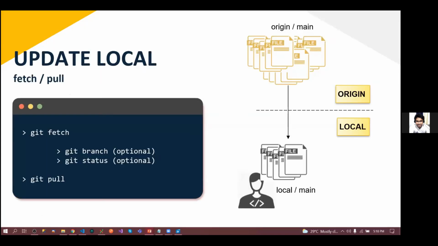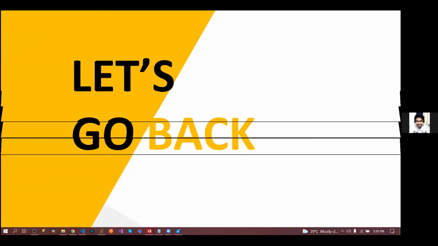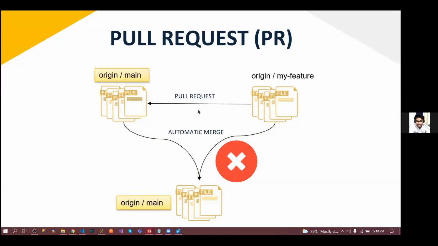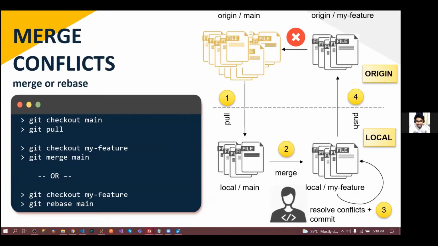Okay, now we did this. Actually, we didn't do that. Okay, let's go back to this scenario. Now we have a pull request and we cannot automatically merge. If you visualize it, this is the issue that we are facing at the moment. We have origin my feature and we have origin main. Origin main has been changed and we cannot merge these two branches because it says we cannot automatically merge. To do that, we have to do these set of steps.